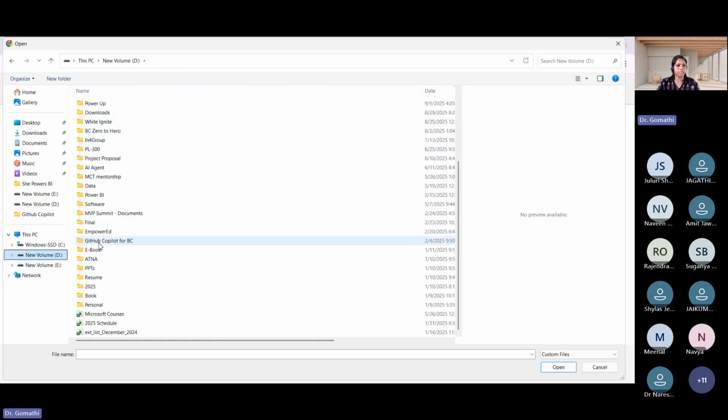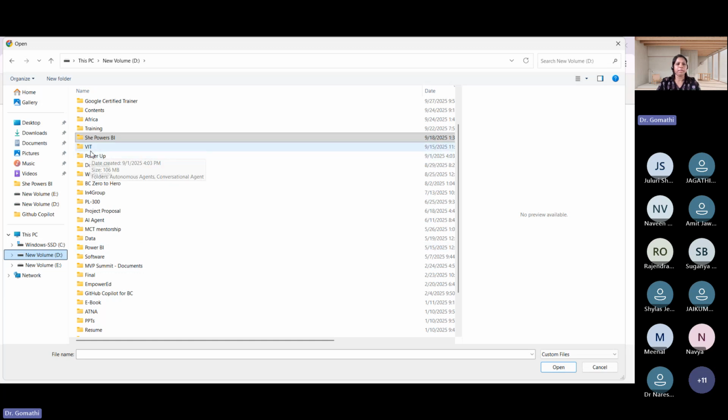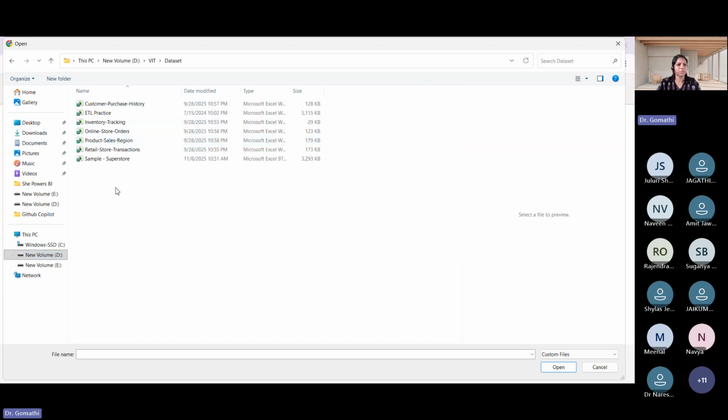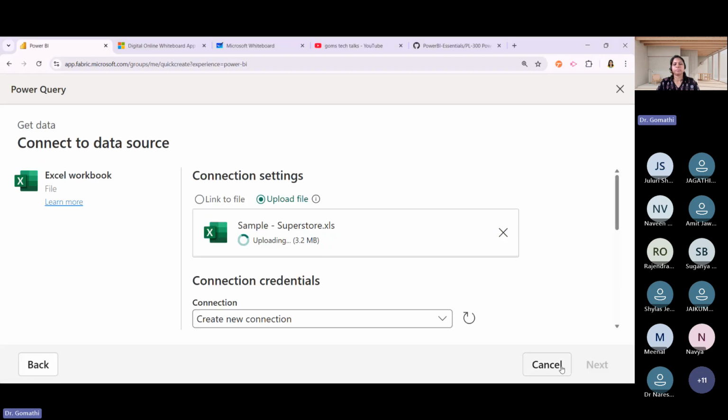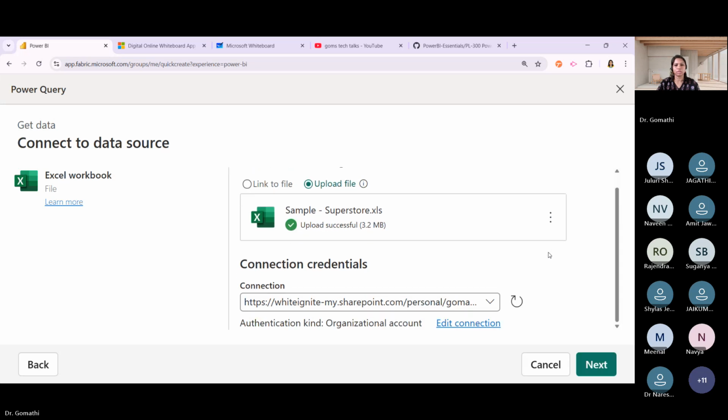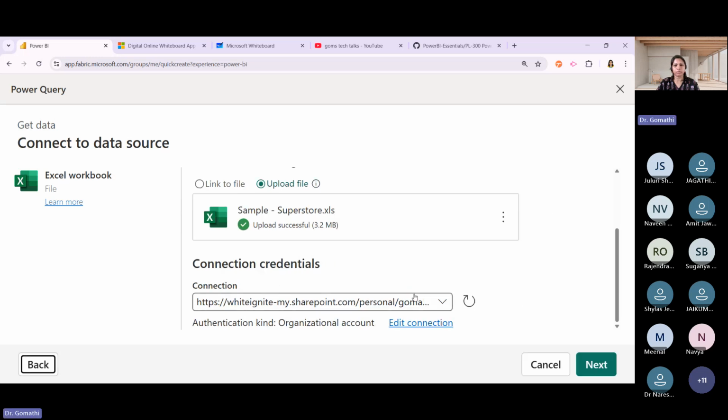Or else the same data may have different names. Sample superstore, it's the same. This is data connection practice. Just click that, and your data will start uploading. Okay, and then click next. It is uploading here.